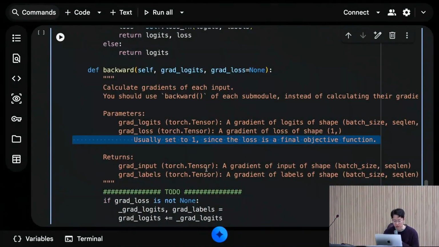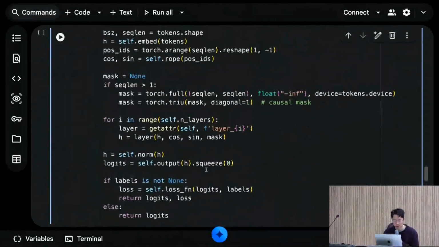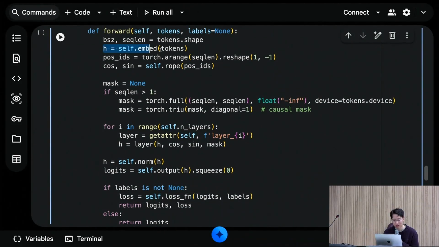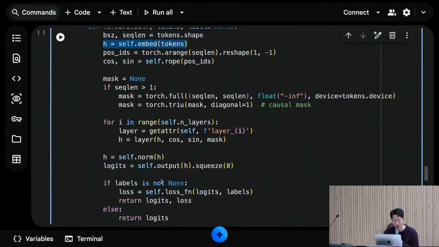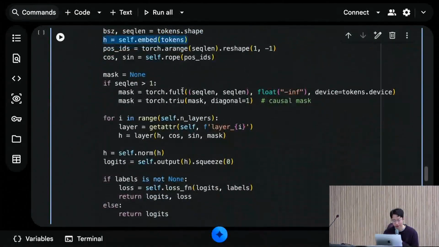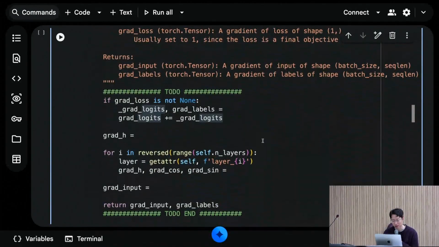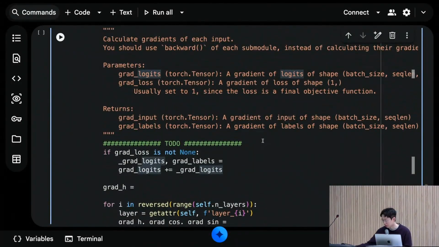Okay, so here, if you look at the forward process, where is the beginning and ending? This is the beginning, computing the embedding. If the label is given, it computes the logits and the loss. If the label is not given, then it outputs the logits itself and stops there, because it cannot compute the loss without the labels.